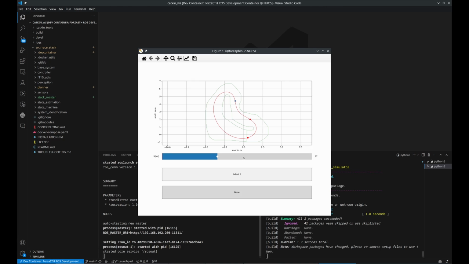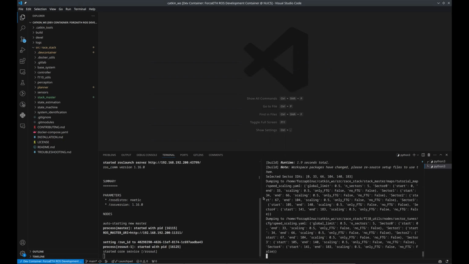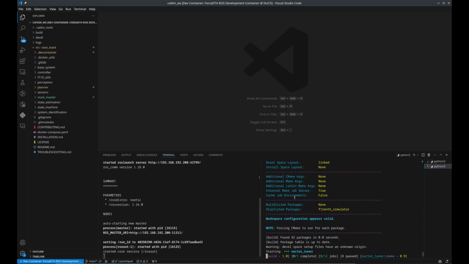Similarly, defining overtaking sectors allows you to enable or disable overtaking on certain parts of the track. This is again to allow for an easy way of interaction with the robot. Once done, mapping is completed and you exit with Control C.